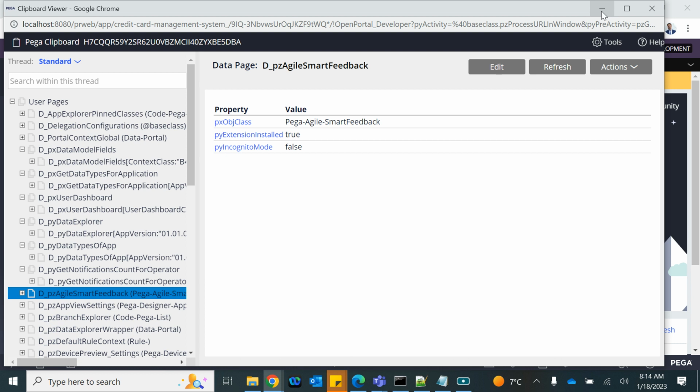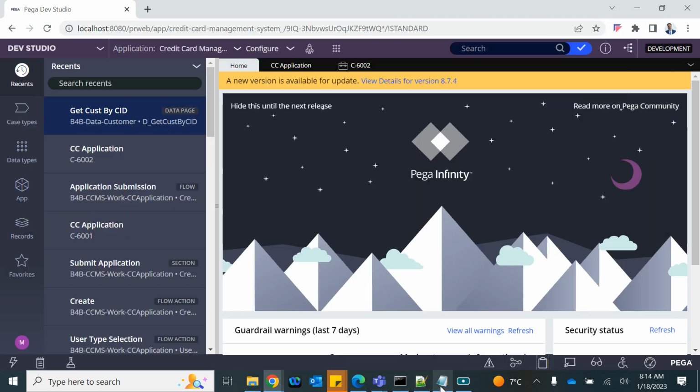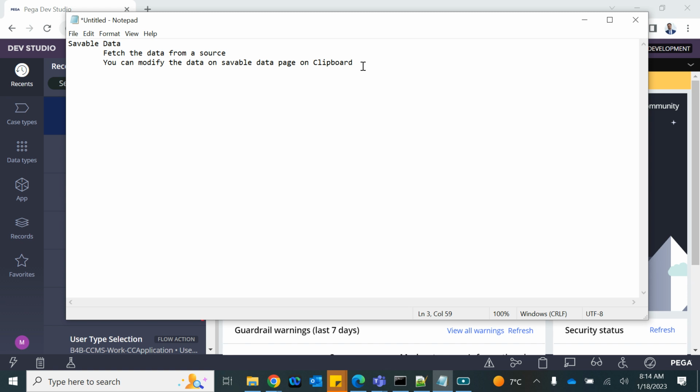So you can very well modify the data that you have loaded using savable data page on the clipboard, and then you can issue a save on the savable data page, which will eventually save the data to the destination, whatever destination you select.